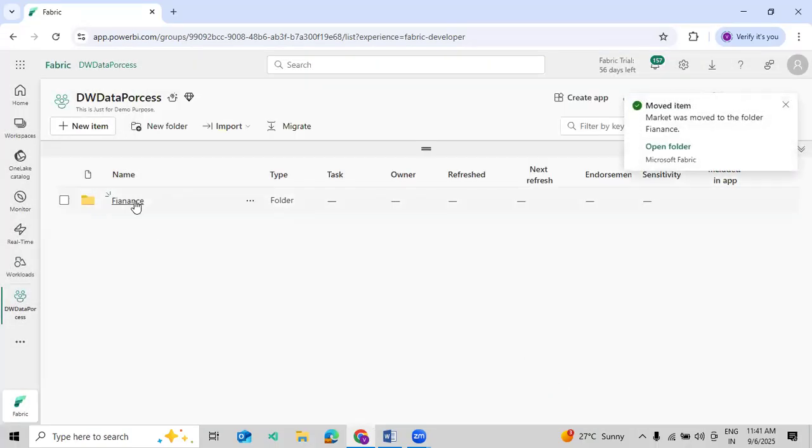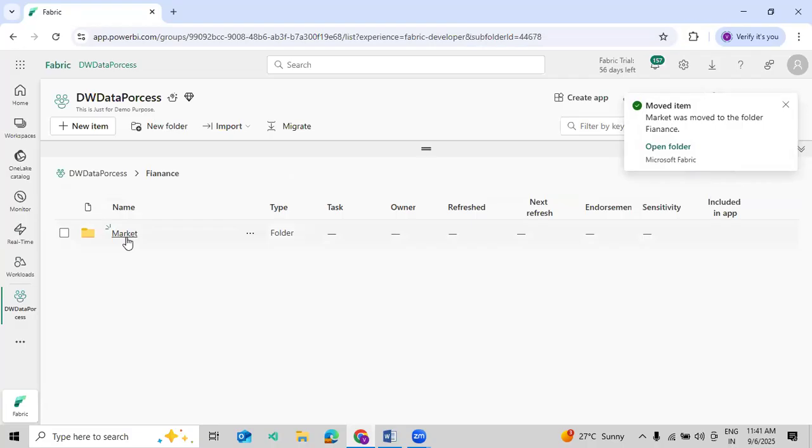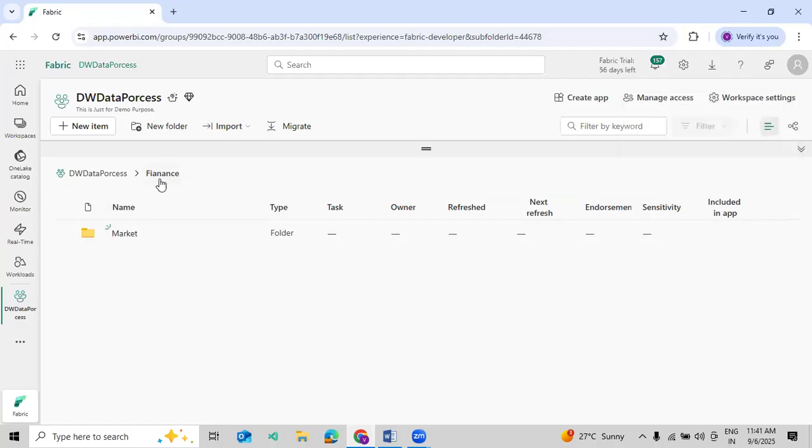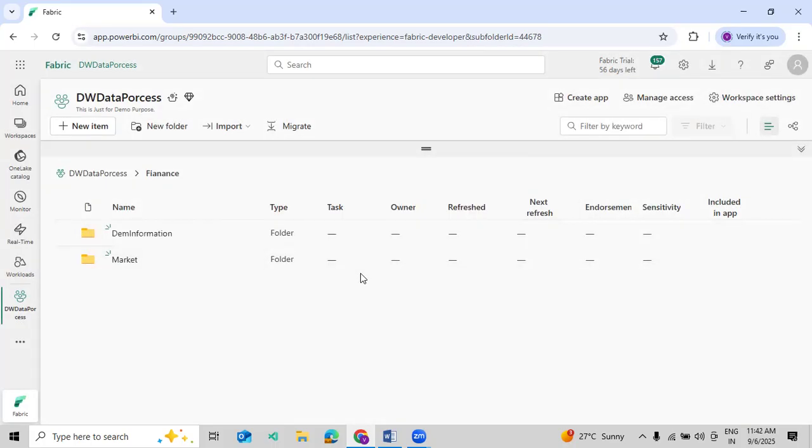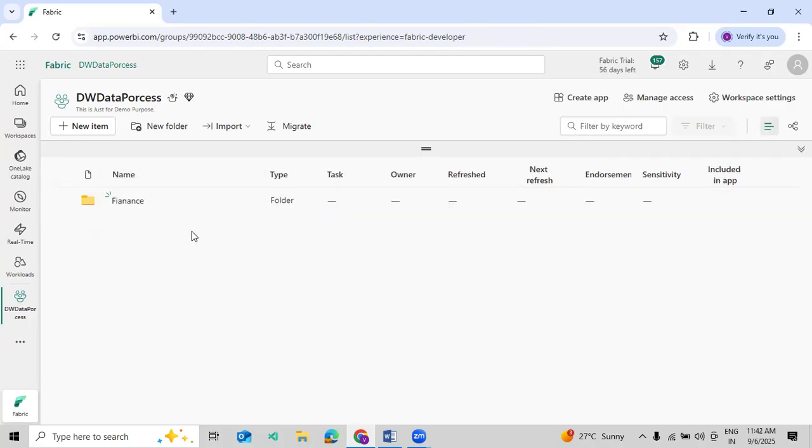That's it. Before, the market folder was individual. Now the market folder is available within the finance folder. It means that within a folder we can create another folder also; nesting folders is available. For example, I will try to create one more folder, demo information. Just click on create. That's it. Likewise, we can create multiple folders, whatever you want. Very easy and straightforward.